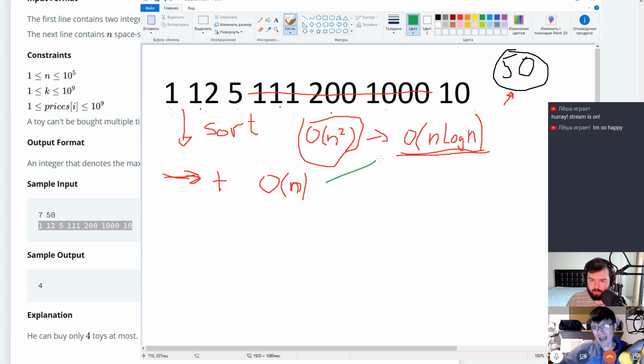O(n log n plus n). Yes, that's a proper one, but we can drop the lowest part and get n log n. So this one doesn't matter when we have multiplication of n to something. We just drop constants, we drop the lowest part, and we end up with n log n.